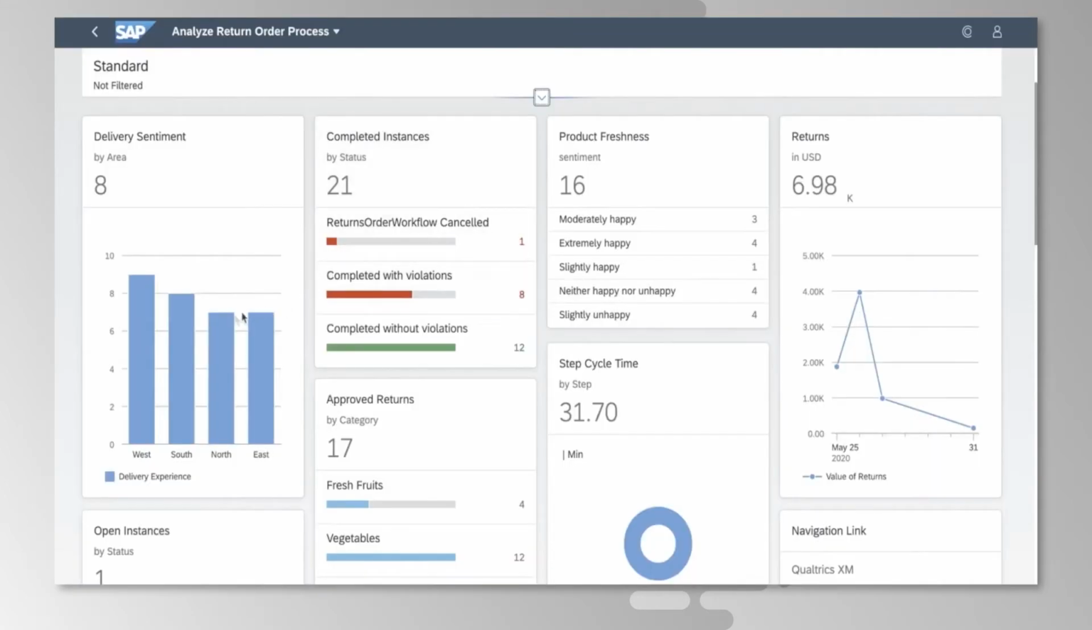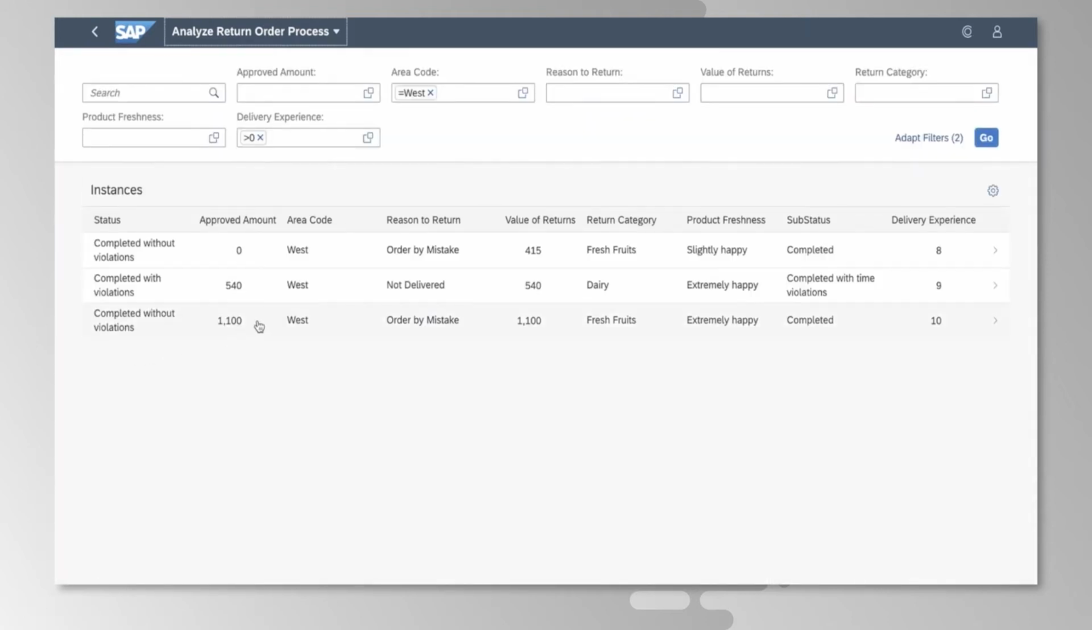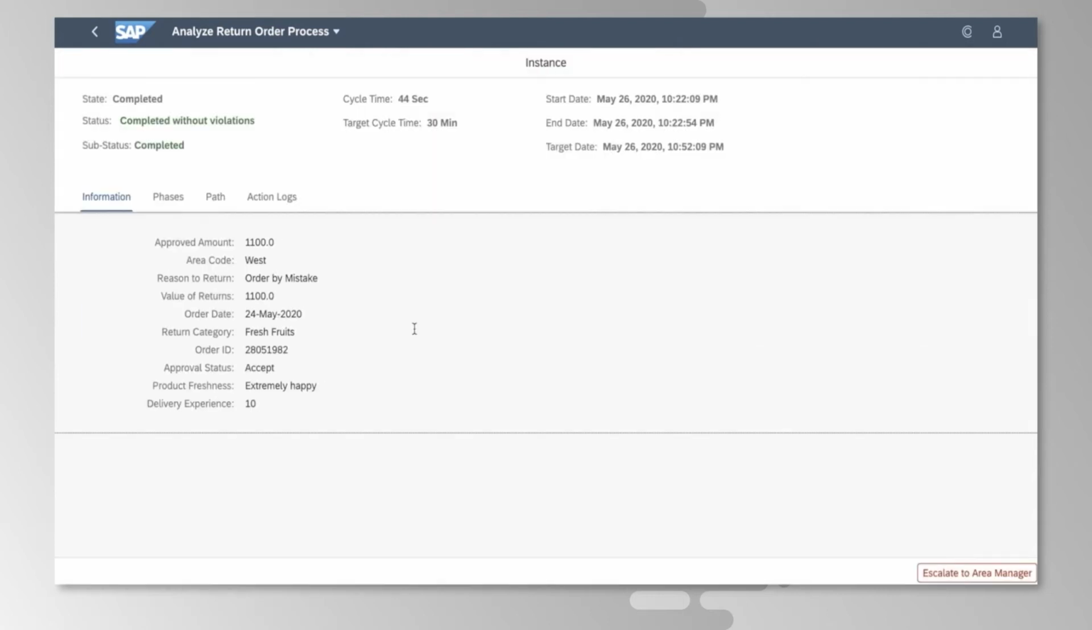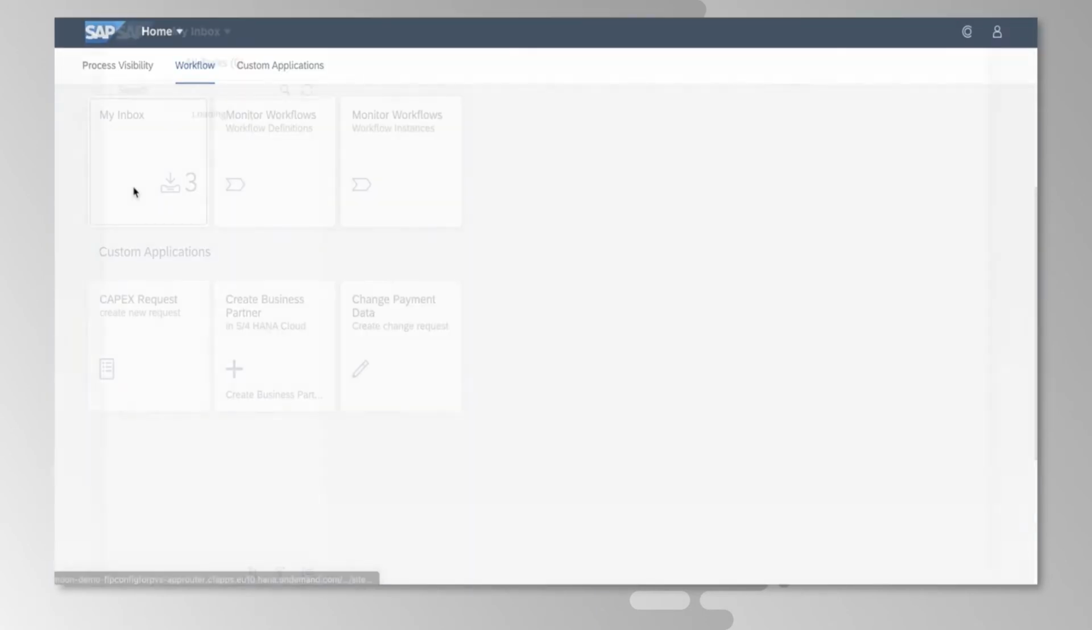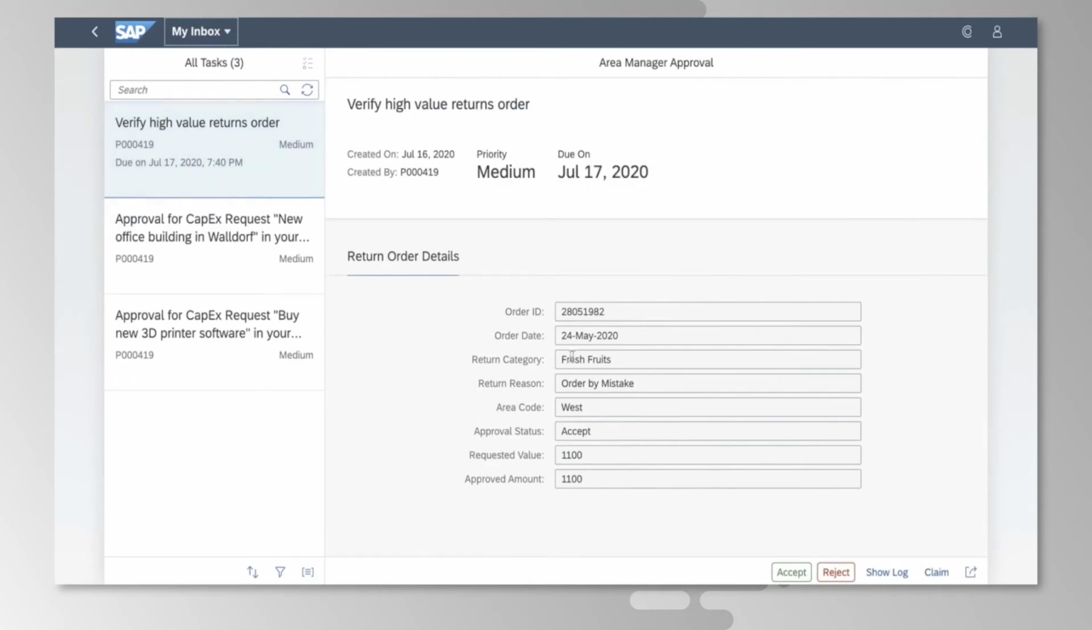The sales manager gets visibility into all workflows, taking a closer look into the delivery experience in the area west. Though this particular order was completed without violations, he wants to investigate this further. The high amount of the order catches his interest. Besides getting the detailed information, he can also trigger an escalation workflow to the area manager. The area manager has several tasks from different workflows in the inbox. Taking a look at a task to verify the high-value returns order, he gets all the business-relevant information and can either approve or reject it.